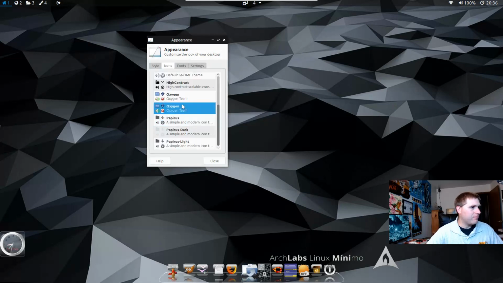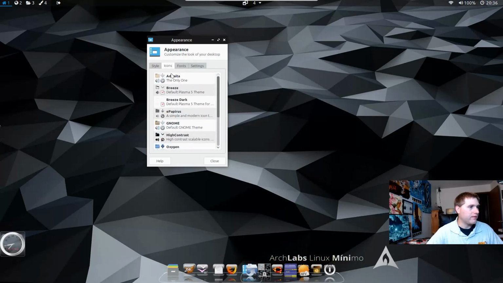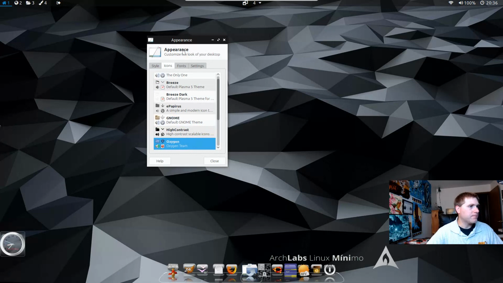Here's your icons. We have a variety of different icons we can pick from. You will notice that the Cairo dock does use its own icons. It does not use the system icons. You can set it to use the system, but by default it uses its own icons. Okay, let's go ahead and do it with Oxygen.